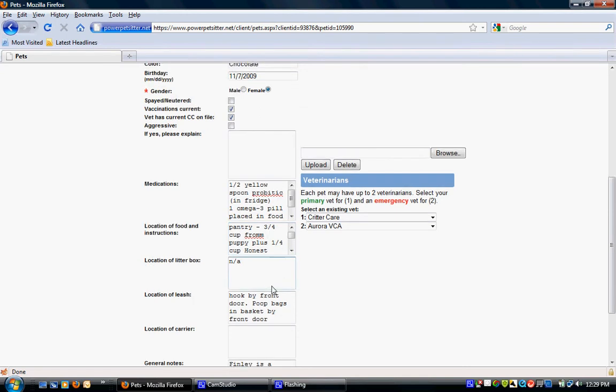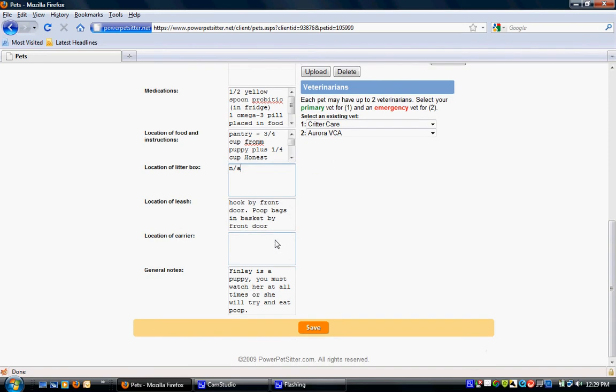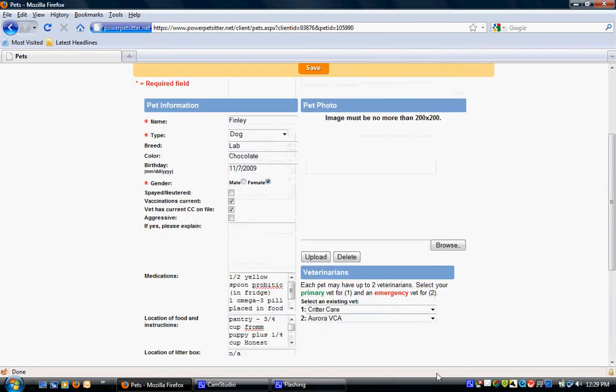Same with a litter box. We have a lot of finicky kitties out there. We want to make sure we're doing it right so that they keep using that litter box. And general notes, you can put anything down here. As you can see, my little girl has a little bit of an issue, kind of gross.